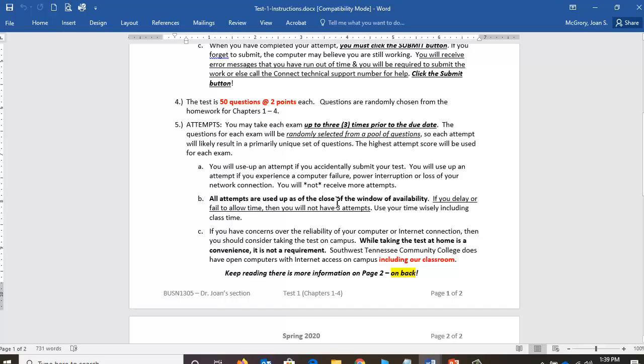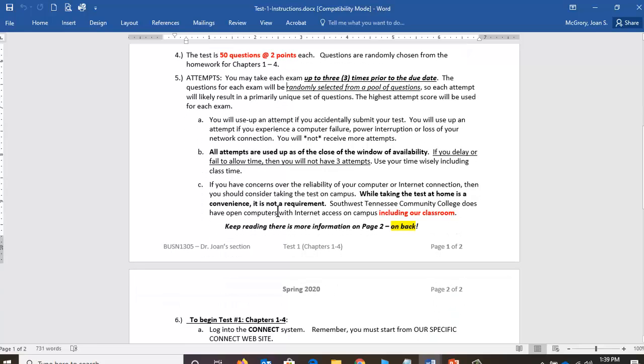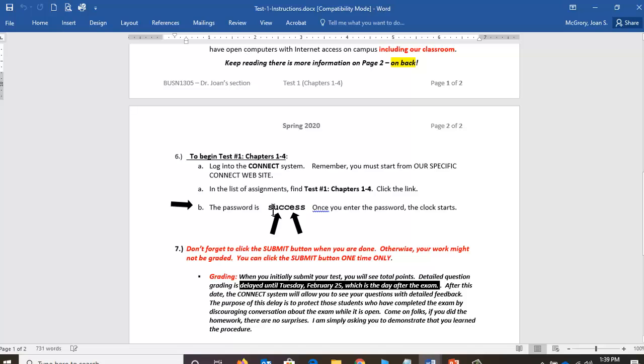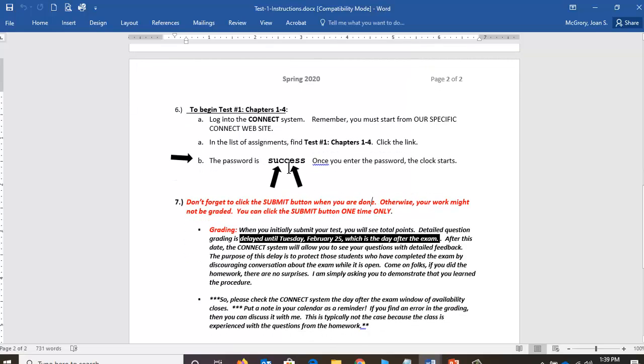All attempts are used up as of the close of the window of availability. If you delay or you fail to allow time, then you may not have those 3 attempts, so you need to do that, right? If you have concerns over the reliability of your computer or internet connection, come to campus. It's a great place to take your test. What's the password for the test? Success, lowercase, spelled exactly like this, because I want you to be successful on the test.